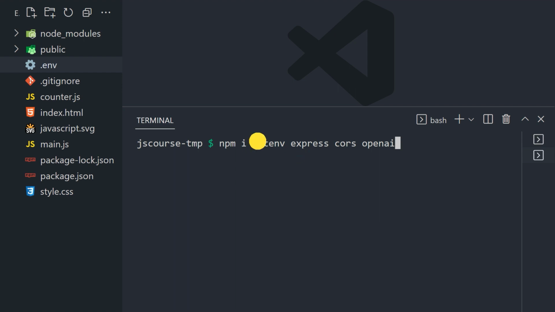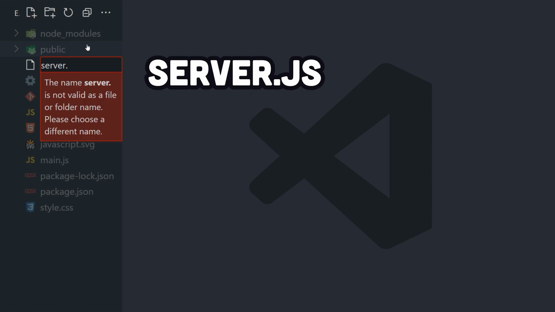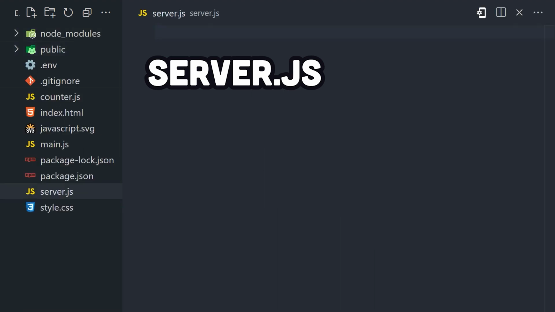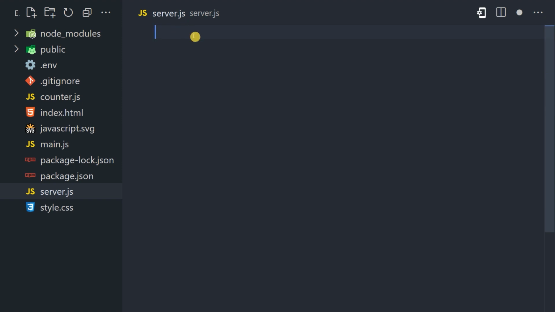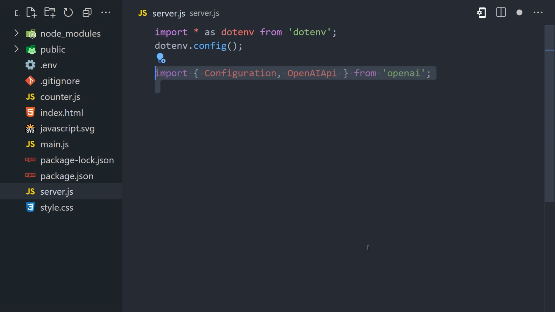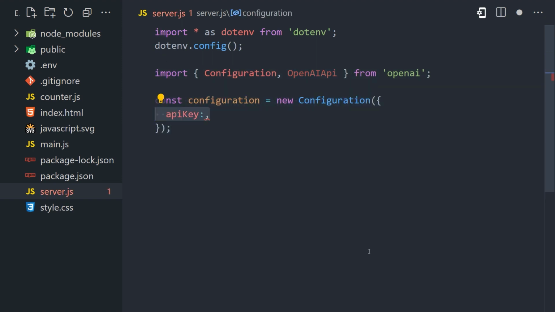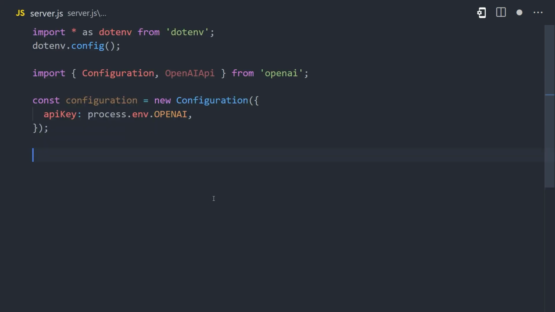Now the entirety of our server-side code will be handled in the server.js file. At the top of the file, we'll first want to import dotenv, then call dotenv.config. What this does is allow us to access the environment variables that we defined in that .env file. Now we'll use those environment variables in the next step, when we initialize the OpenAI SDK. We'll first create a configuration object which requires the API key. We can access the API key by calling process.env.openai. And then finally, we use that configuration to initialize the OpenAI SDK.